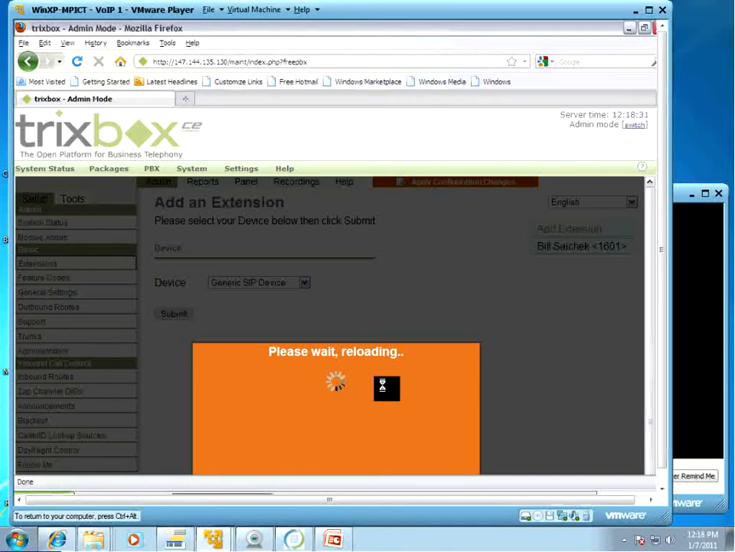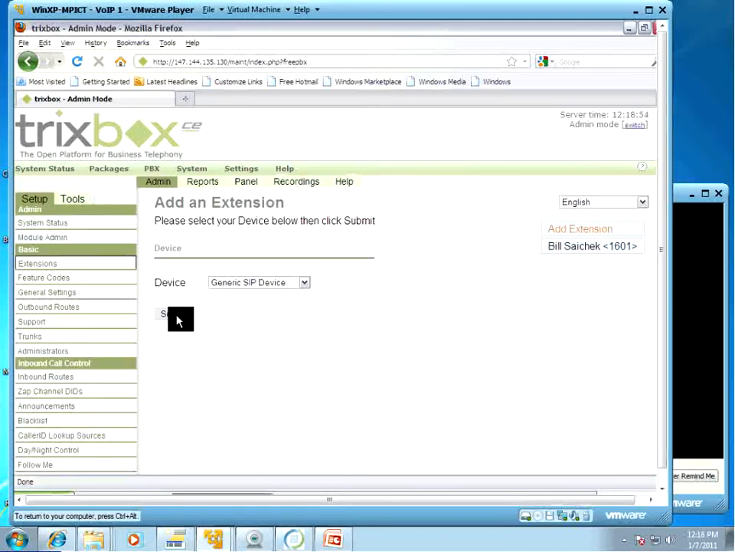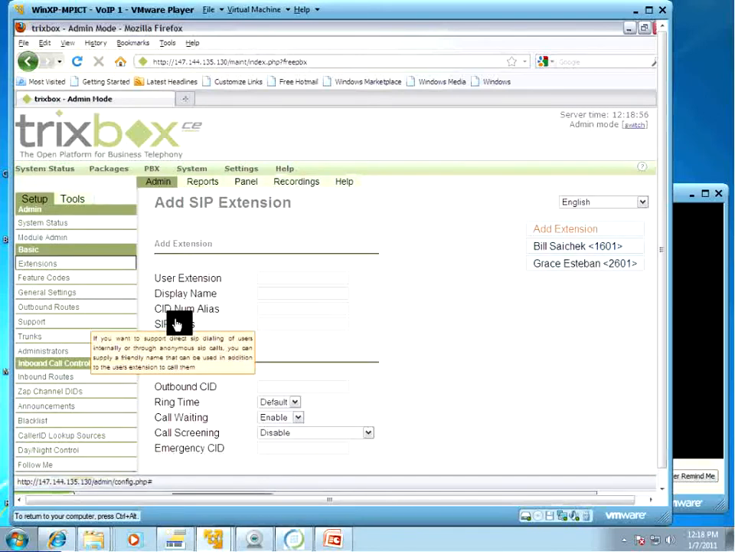Take a second. Now, on your own, without my prompting you, create another extension. You can click the Add Extension button, or you can just simply click the Submit button and then start filling in the data again. Okay, click Submit. This one I'm going to make 1602 for myself.